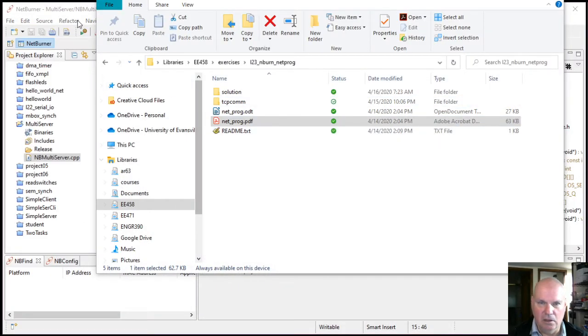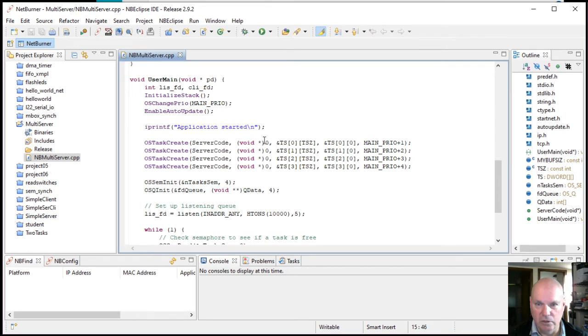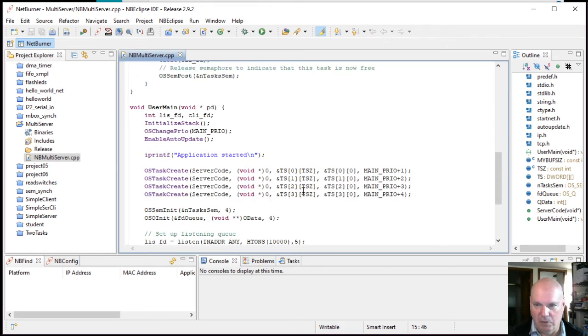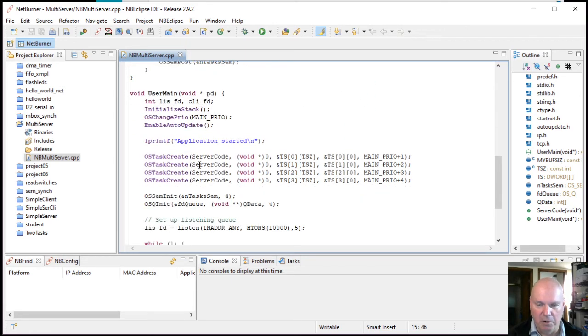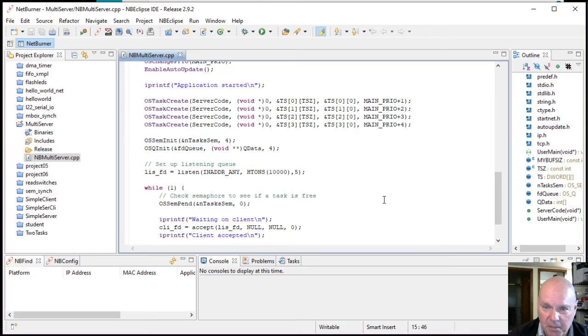So let's take a look at the code. So here's the user main function. Again, I'm going to have four tasks here. I have to set aside the stack space for the four tasks. I don't provide the error checking in here, just to keep the code a little neater for us to look at. But here I create the four tasks with the four different priorities. And then I use a counting semaphore to let the main task know if there is one of the server tasks available to handle a client.